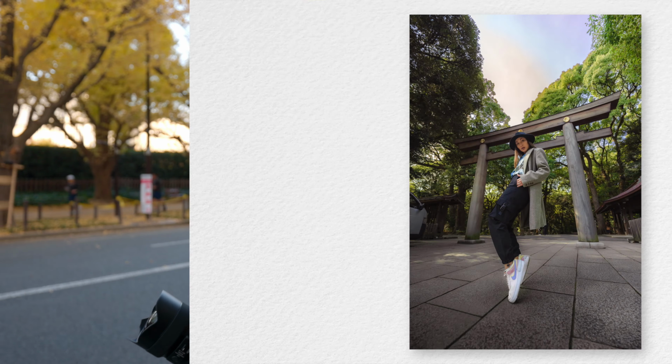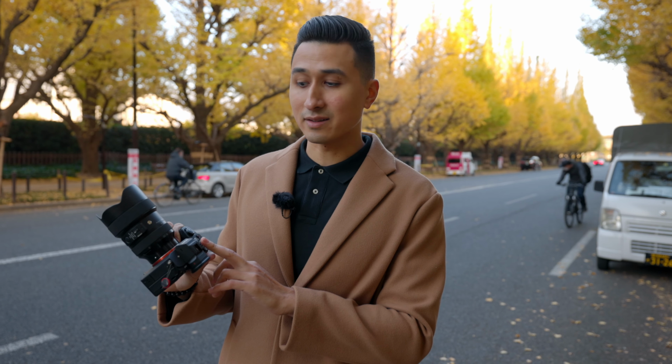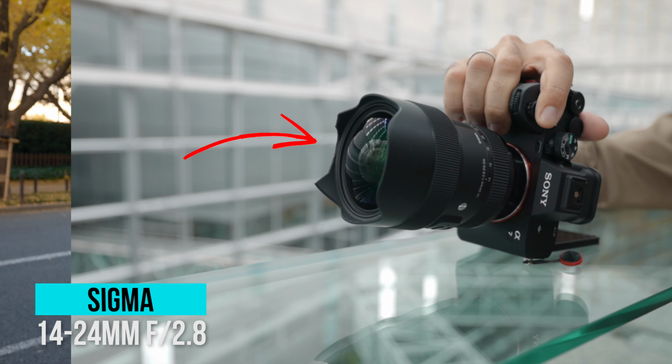Alright guys, so we just got to the location, and pretty much when you're actually shooting the photos for this viral reel, you want to make sure you're using the widest lens that you have. So if you're using an iPhone, use the ultra wide angle lens. But since I'm shooting with my Sony a7 IV, I'm going to be using my 14 to 24 millimeter Sigma, and I'll be shooting it at 14 millimeters.